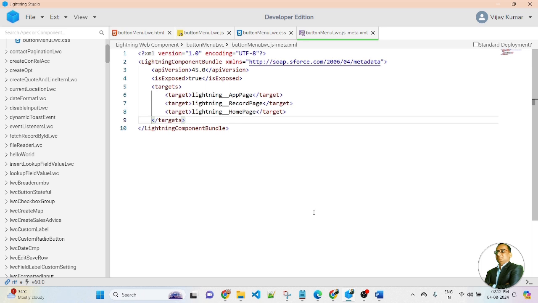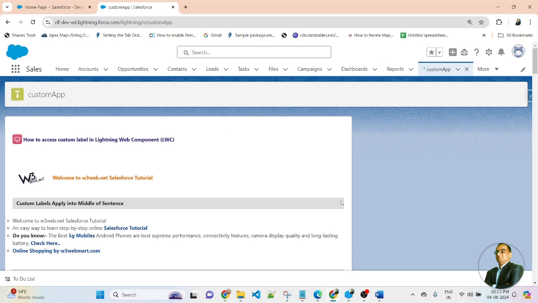So friends, now let me jump to my Salesforce org where we will call the LWC component. So friends, this is my Salesforce credential org. First, go to the gear icon, edit the page.